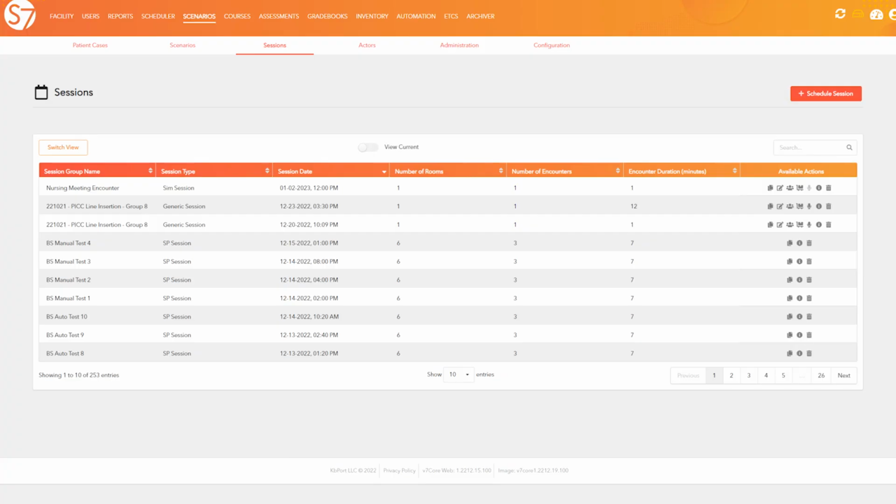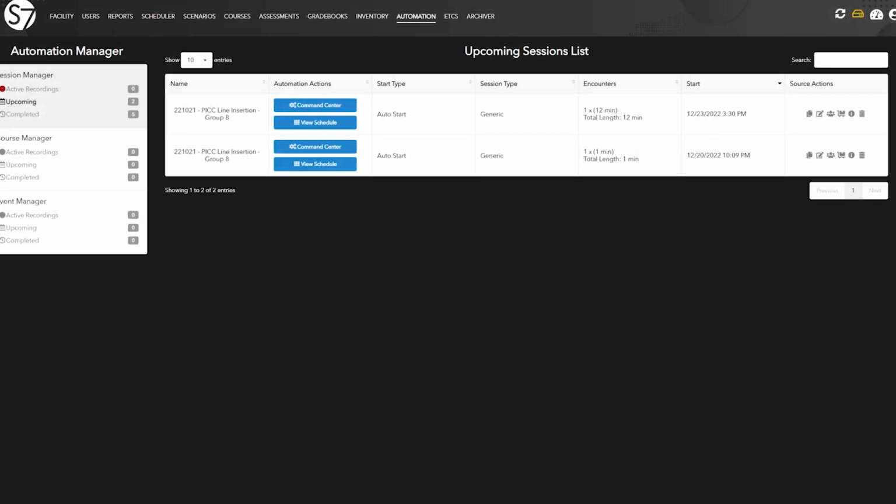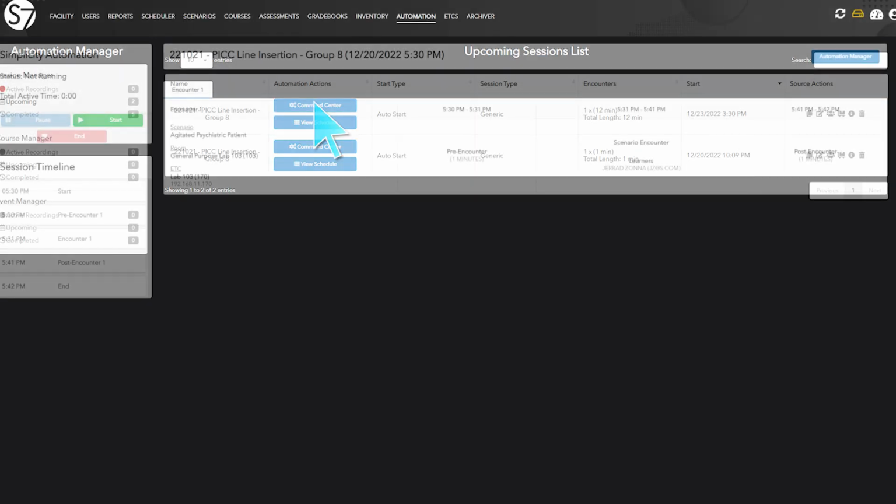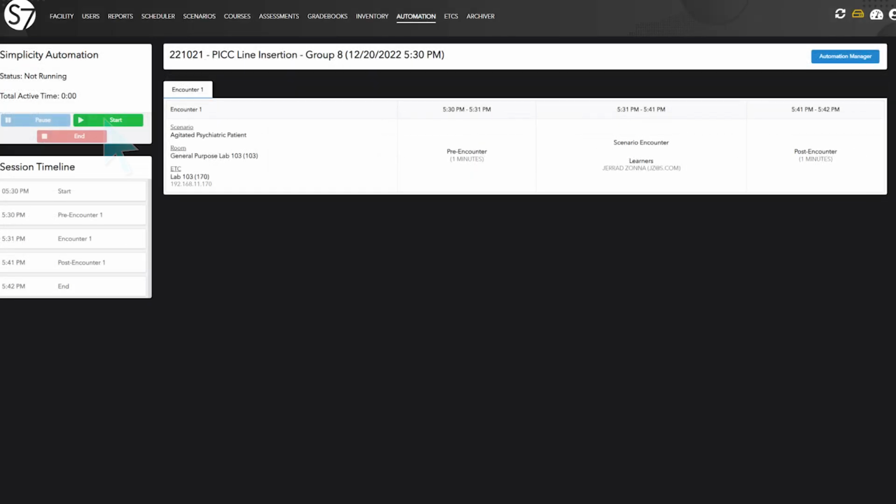For manual start sessions, the session must be manually started by visiting Automation, clicking Command Center for the session, then clicking Start. After the session start action has been initiated, all encounters will be recorded automatically using the intervals specified in the session builder.